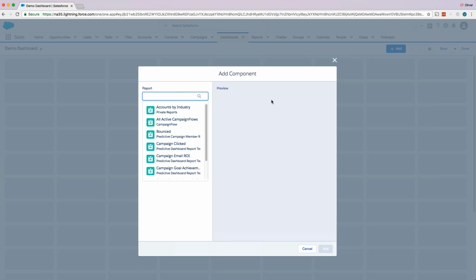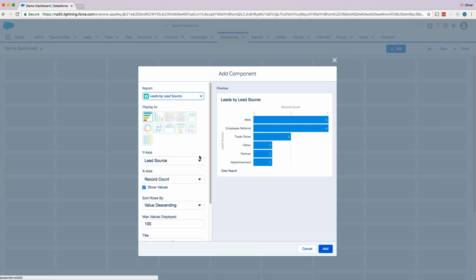And I'm going to start with our leads by lead source. So if I just start typing the word lead, you can see it starts filtering from all our different reports here. And the one on the top here, actually the second one down, is what we're looking for, leads by lead source. So we'll choose that. And now you can see, since we have already grouped it, it's breaking down our data based on lead source.